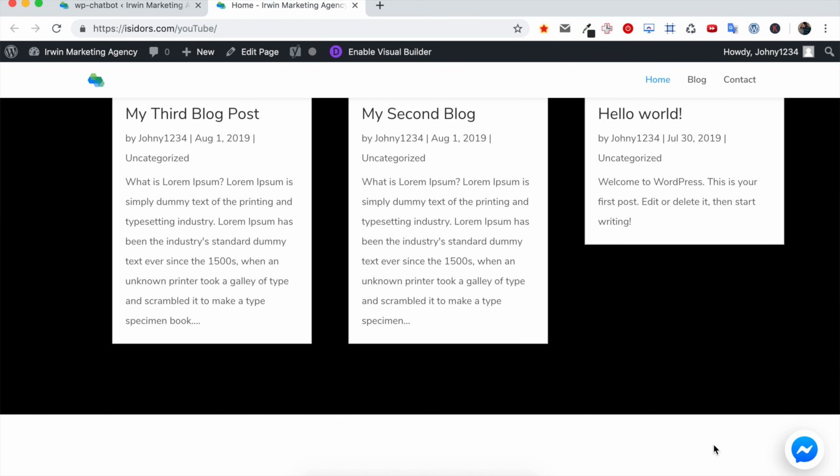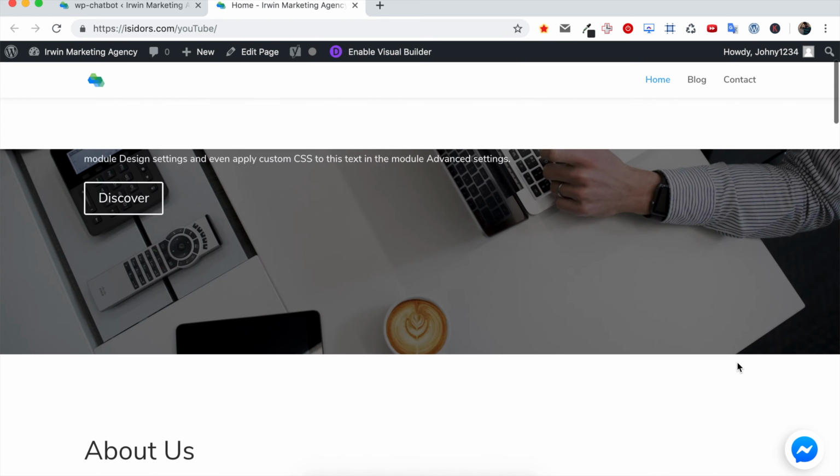Okay, so this is how to add the Facebook Messenger on your page.